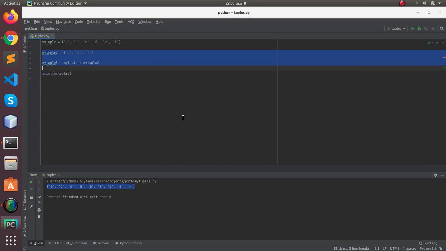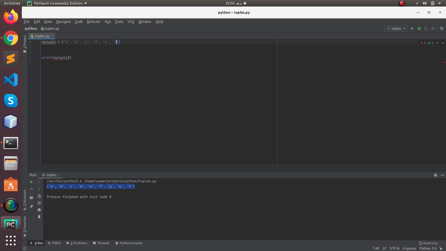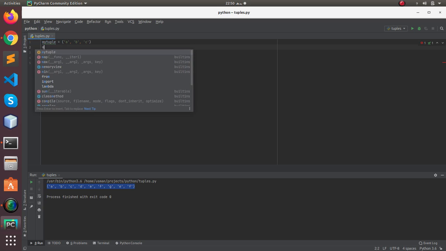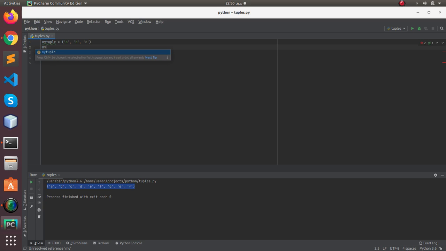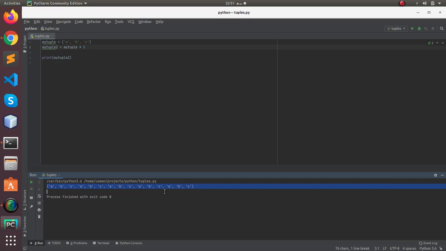If you want to multiply the contents of a tuple a number of times, you can use the asterisk operator. My tuple 2, let's name it, is equal to my tuple multiplied by 2, and let's just run the program. Okay, you can see we have multiplied the content, and you can multiply as many times as you want. So let's change it, and you can see the content has been multiplied 5 times.